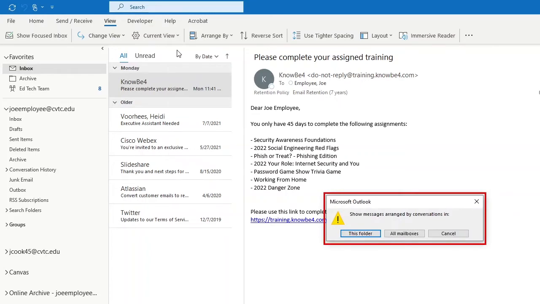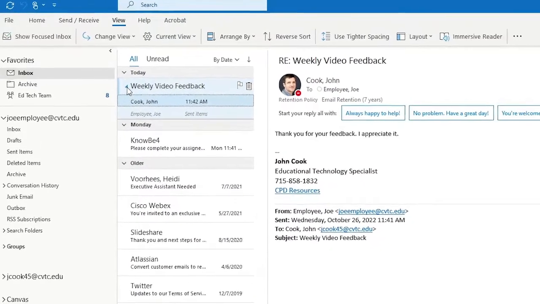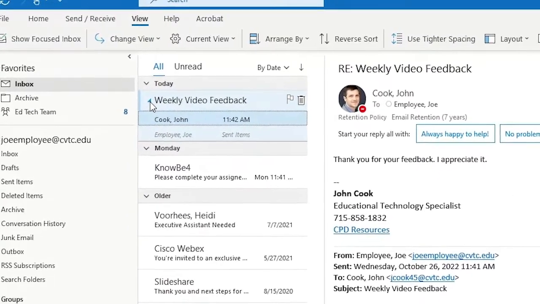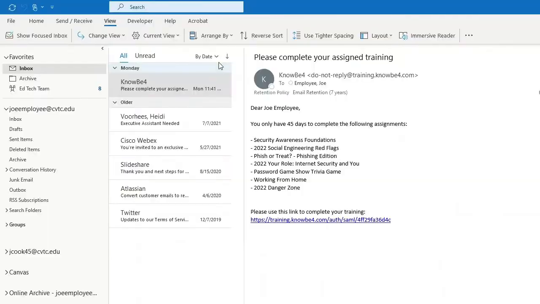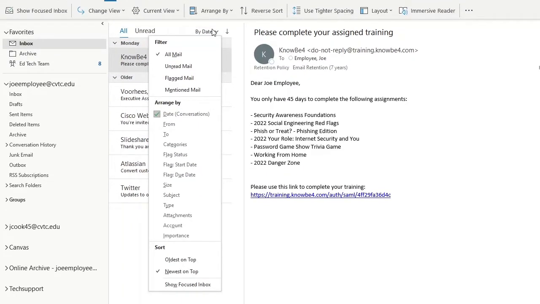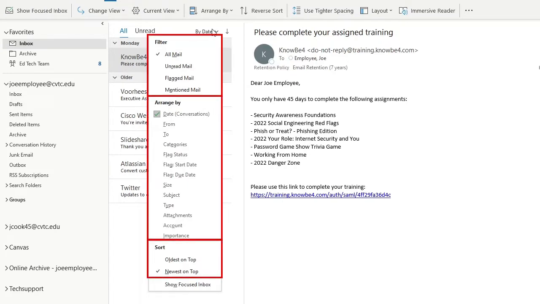From here, you can decide to pick this folder as a conversation view or all your mailboxes. Message conversations can take a little getting used to, but it reduces the number of messages in the inbox and groups messages with the same subject together. The message list can be filtered and sorted in each version. The desktop version has a drop-down by clicking the caret next to By Date. An extensive list of filter, arrange by, and sort items are shown. Click an item from each area to make a change on how the list is displayed.